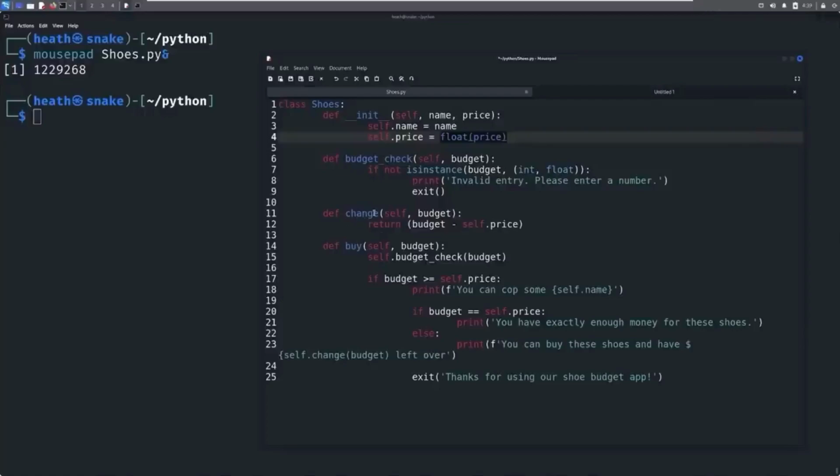Then we're going to define our change. So if we have money left over, like if we have budget minus the price of the shoe, then we're going to go ahead and give some money back. And then we're going to buy the shoe as well. So we're going to have our buy option. As long as our budget is greater than the price of the shoe, we can buy that shoe. And if the budget is equal to the price, then we have enough money. If it's not, then we'll actually have some money left over here. Unless it's the instance of not having enough money, and then it'll just exit the application because we haven't told it to do anything else. And then it'll also thank us for using the shoe app.